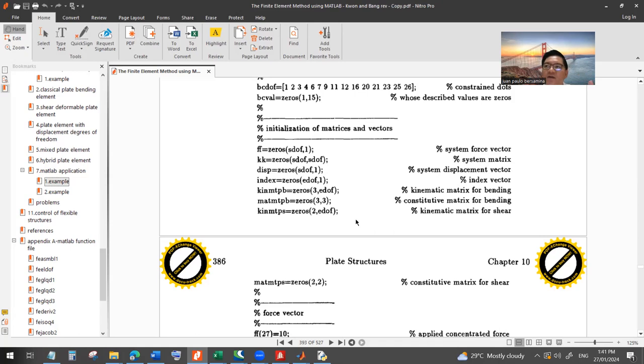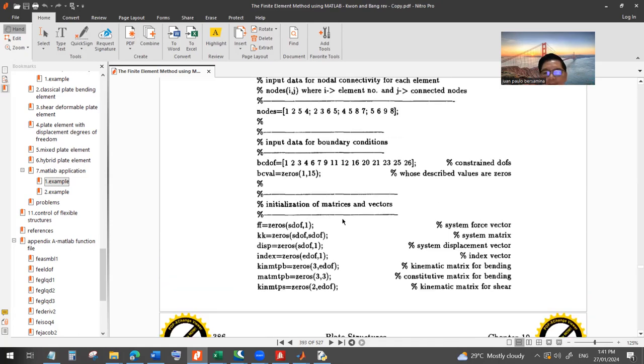So this is called reduced integration, by just using 1-point Gauss quadrature. Okay.